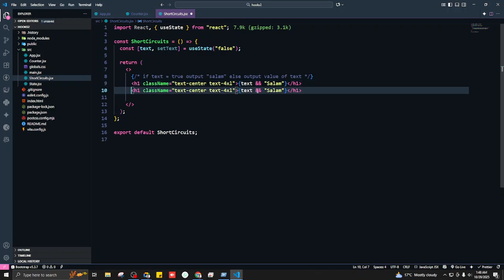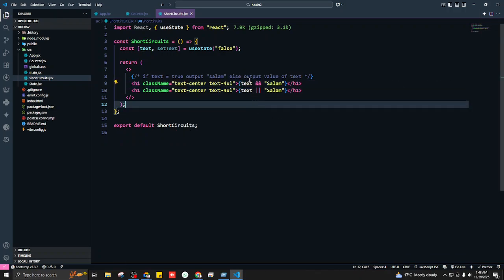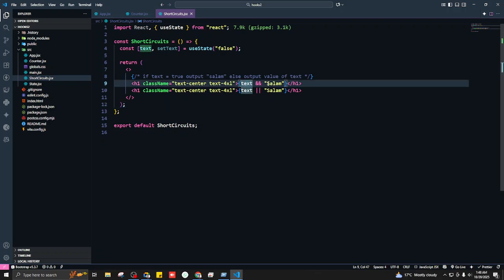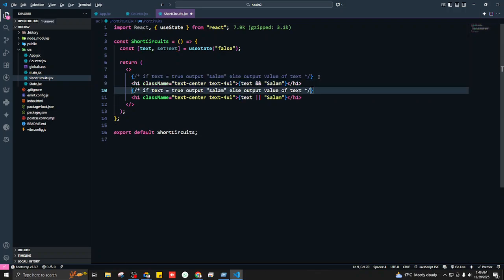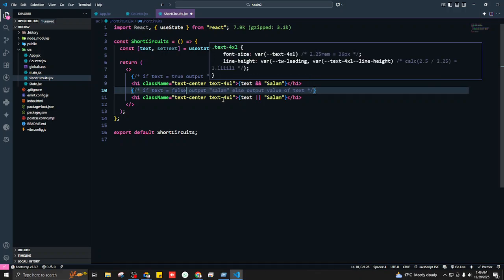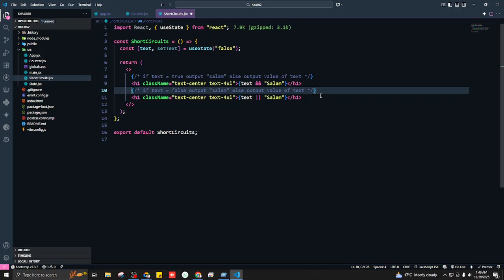Okay, now let's talk about the second condition. It's almost similar, but the opposite. Instead of the and signs, I'm going to have vertical bars. The above means that if text is true, it's going to show salam. What would this mean? It's the opposite. If text is false, it's going to show salam, else it's going to show text. Let me write this down as well. If text is false, it's going to output salam, else it's going to output the value of text. Perfect. So this is the only difference between them.